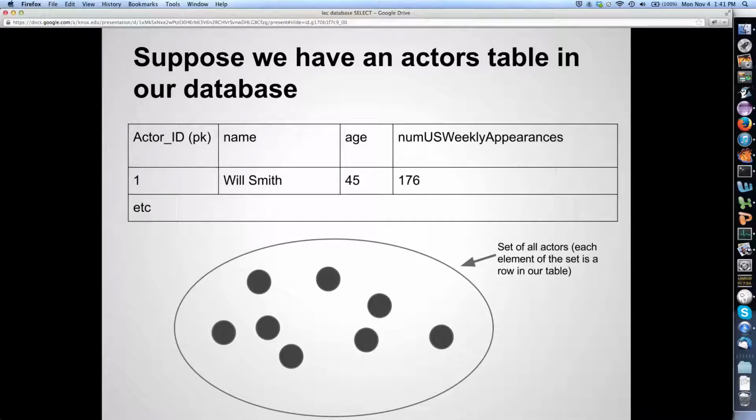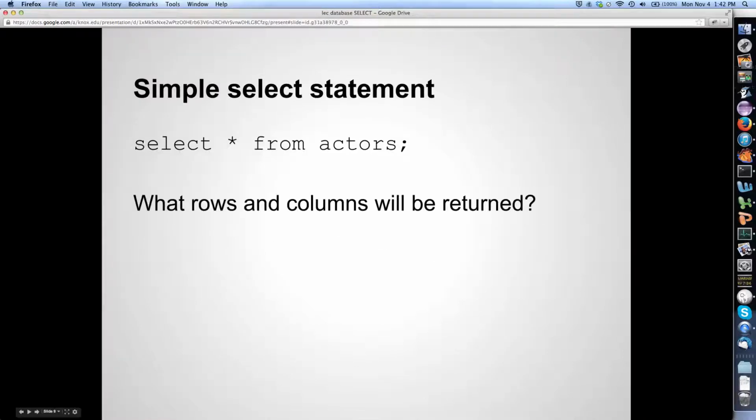So suppose we have our actors table. We've got the actor ID, we've got the name, the age, the number of US Weekly, or whatever that tabloid-type magazine is called, appearances. So we've got a bunch of these rows in our database. I'm just going to put one here as an example. You can actually think of that as a set. Apparently sets, I just realized this, look like smushed chocolate chip cookies. So you've got this set, and each thing in here is an actor. Each thing in here is a row of that set. So a simple select statement, you're going to say something like select star from actors.